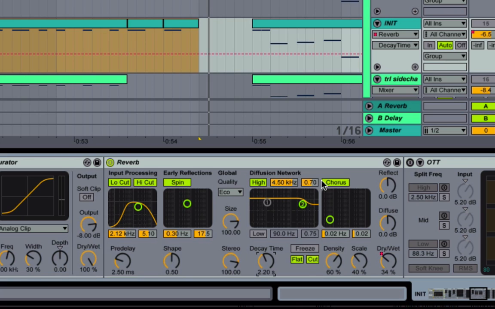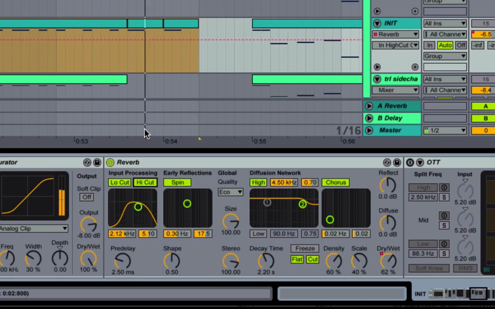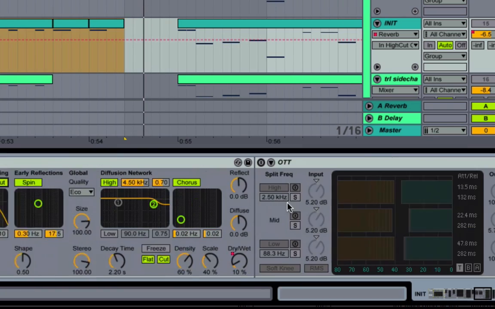Spin, high, chorus, size, all this stuff, I didn't really mess around with. I made sure the curve was like this, 12.12, 5.10, because I wanted to only affect the high frequencies, but not the super high frequencies, because that'd be annoying. And now it sounds like this, which is pretty rad. I'm almost done.